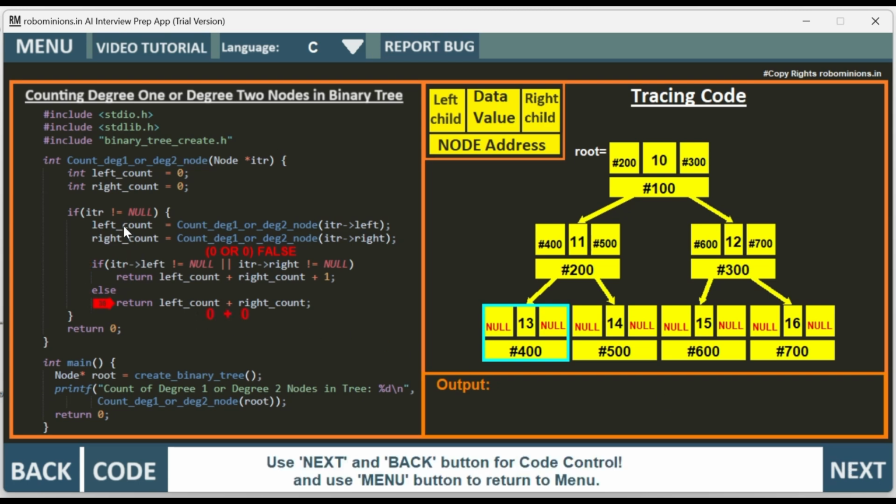Left count, remember, was 0 for this, right count was 0. So 0 plus 0 is returned back to the function call of this node. So it goes to the left count of this node. As it is not a degree 1 or degree 2 node, this node has been marked red. After checking both the children, we saw that it is childless, so it has been marked red.